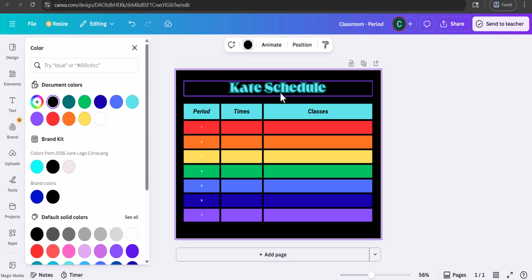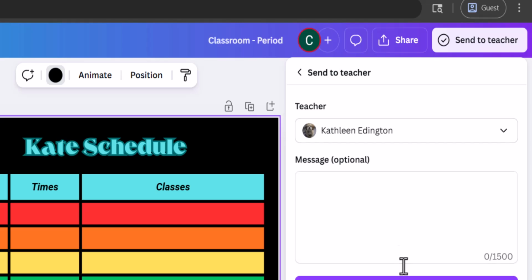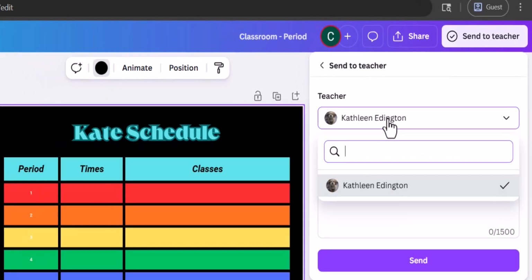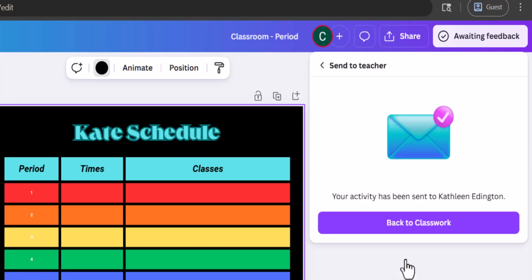So the things that you're required to do is change the color, 3 columns, change the title with a new font, and you have to turn it in correctly. So we're going to click on Send to Teacher and click Find Me. It should be right there. And then click Send.